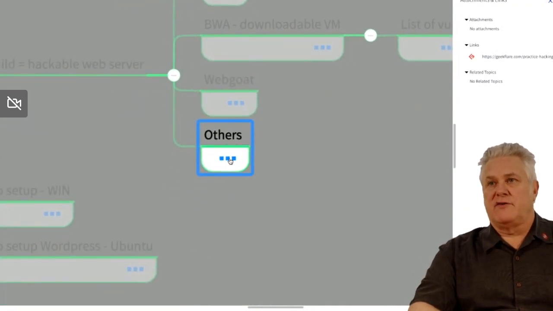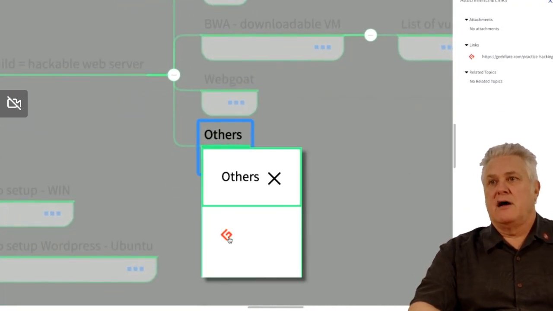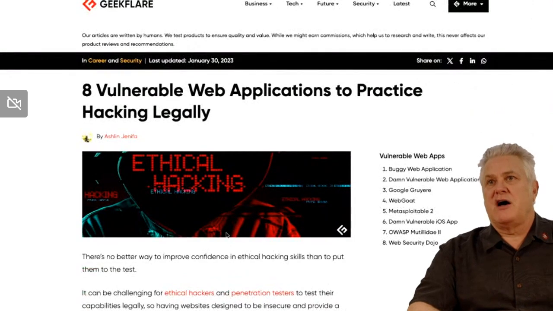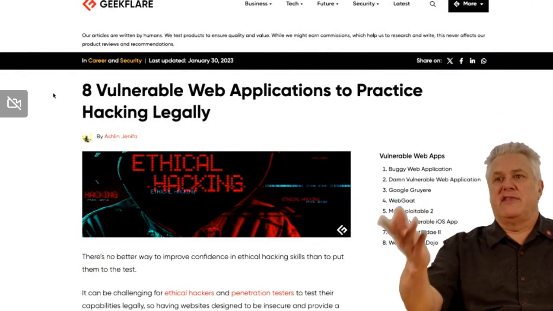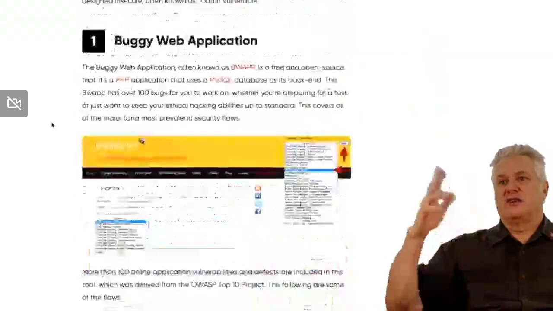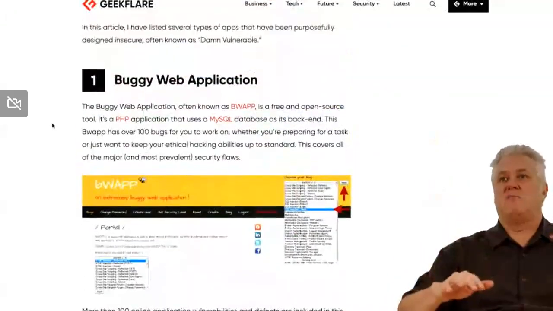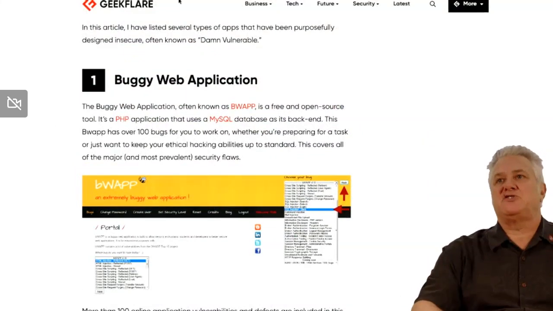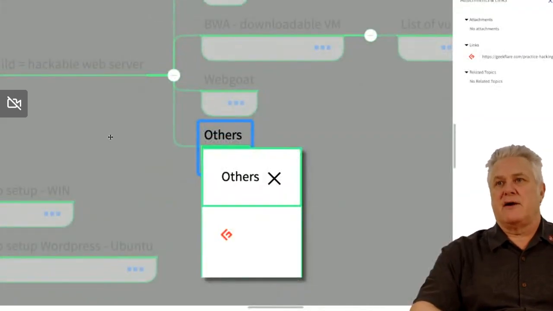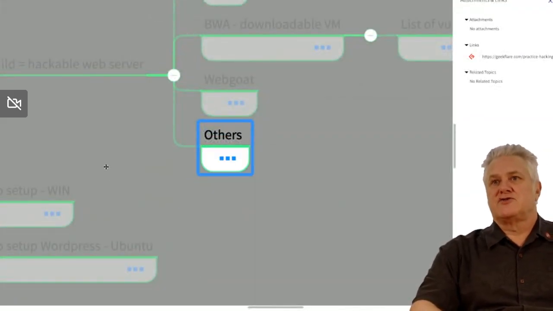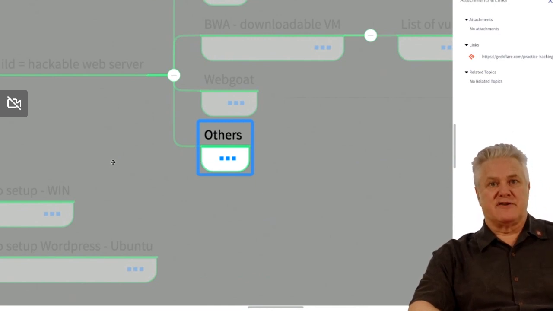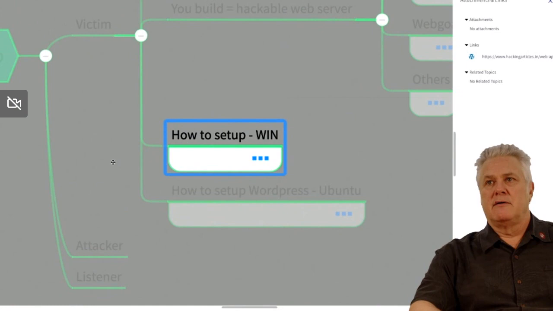And then there's a whole list of others that I came up with. This was Geek Flare. I found this, and you're going to get a lot of repeats here. And by the way, BWA is buggy web application, and so they gave you those things there. So you have to build the hackable web servers, build the ones that are already mucked up.